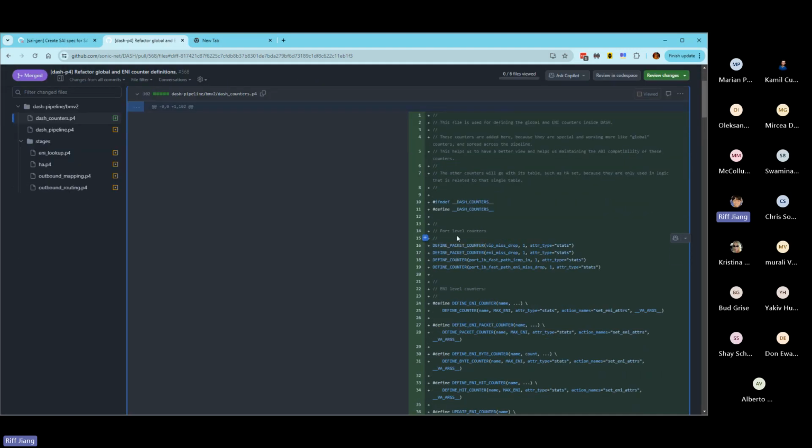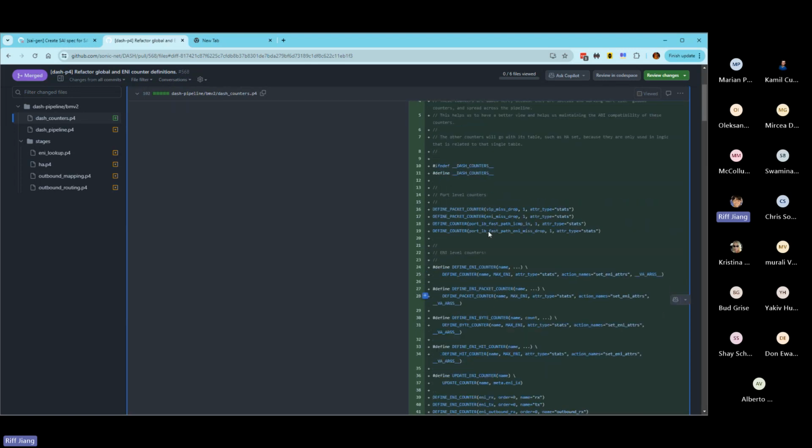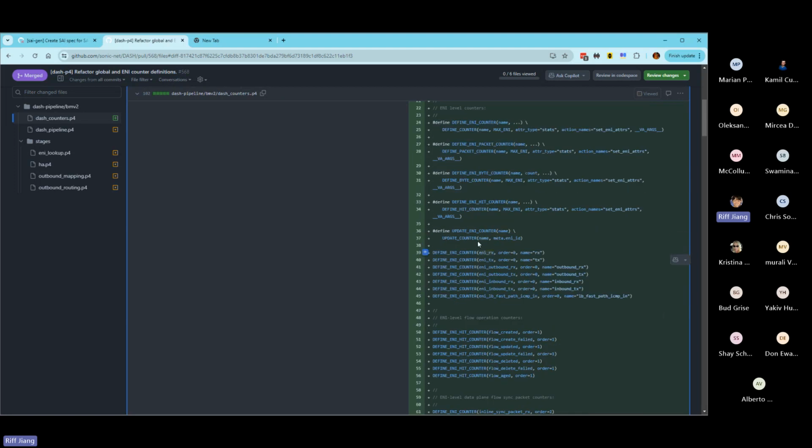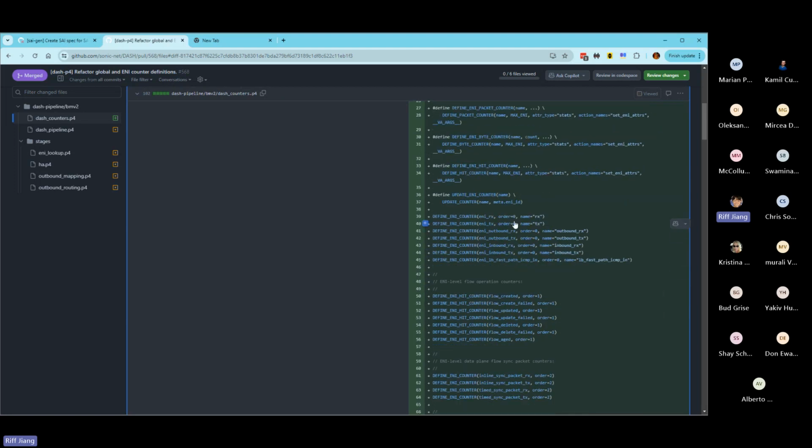Right now we have a few global counters that spread all over the place. The first one is port level counters. The second one is ENI level counters. So that's why all these counters get put into the same place. And now the order starts to make sense.